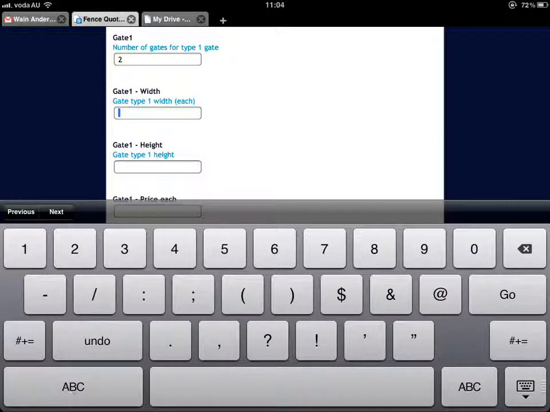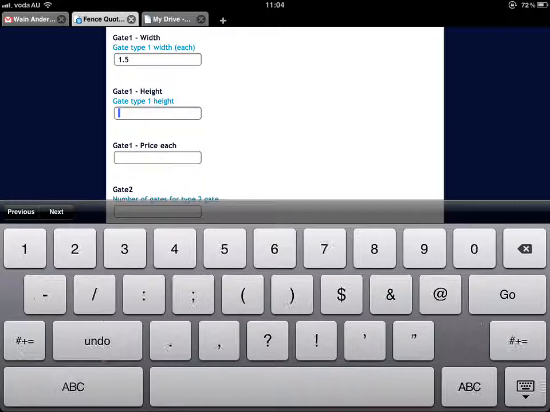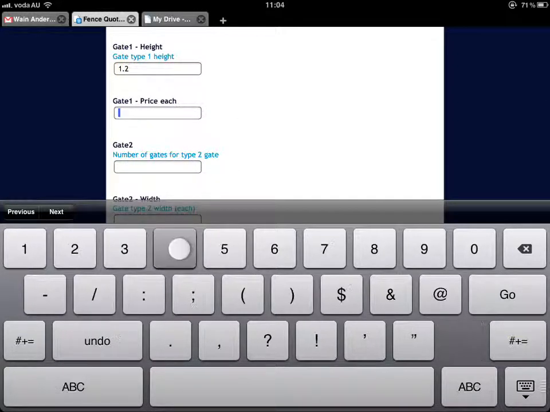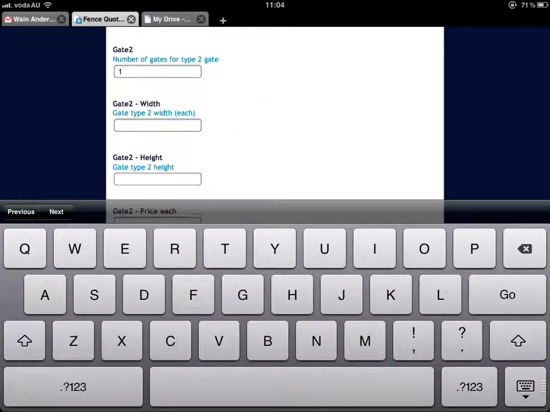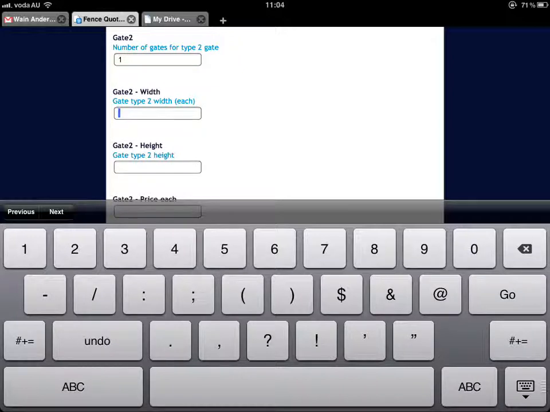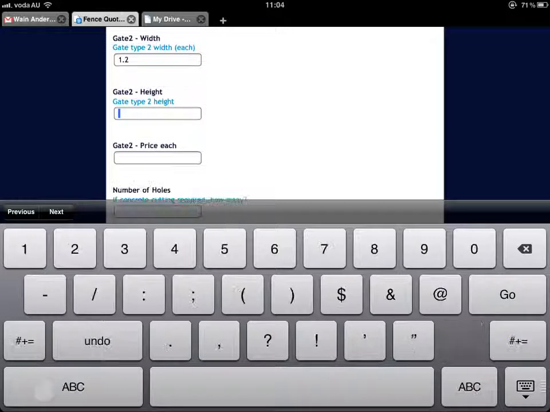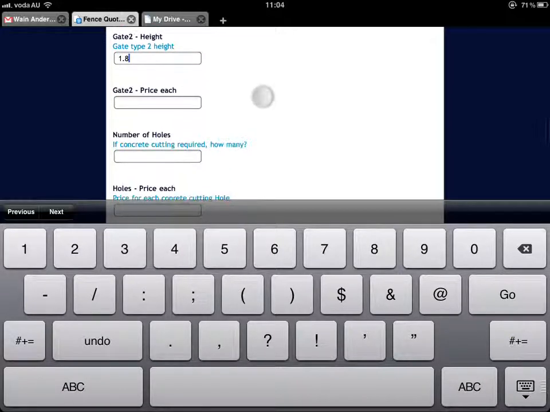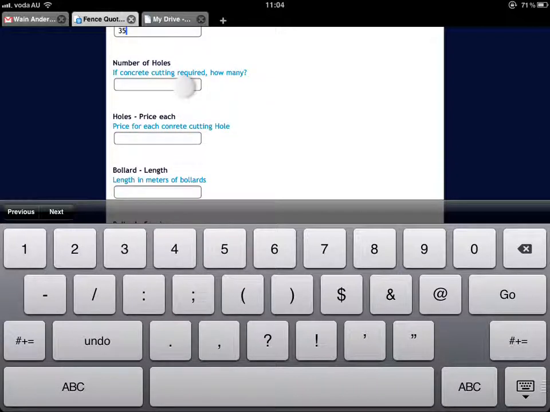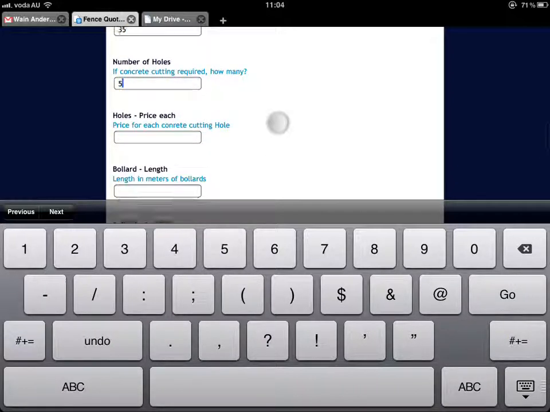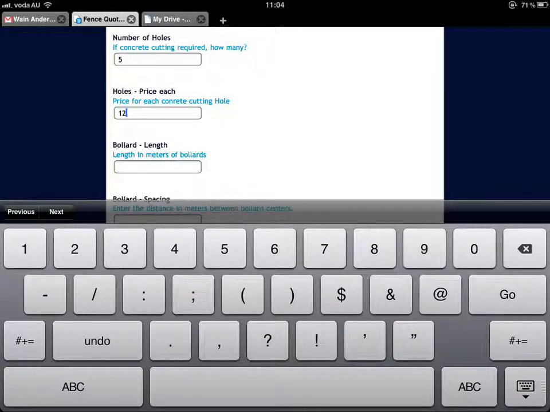The gate width is 1.5 metres for each gate, and the gate height is 1.2, and the price for each of these is $45. He's also got a single gate that has a gate width of, let's say, 1.2 metres, but it's the same height as the fence, and the fence height was 1.8 metres, and the price for that gate is $35. He has to do some concrete cutting. Let's say we've got to do 5 holes, and it costs $12 per hole.